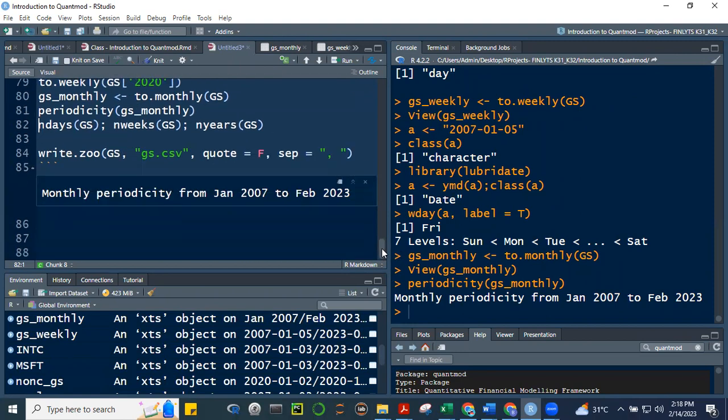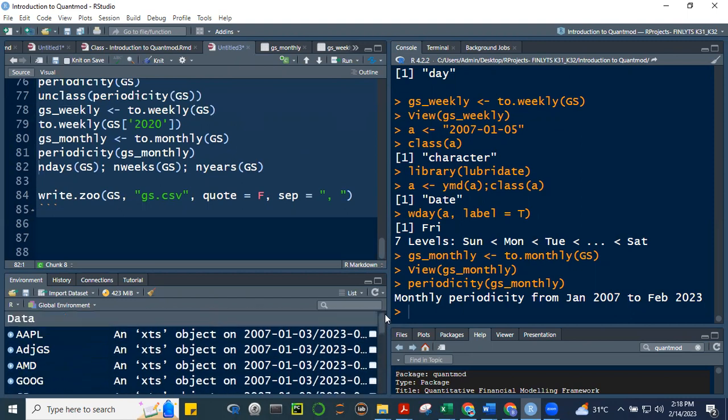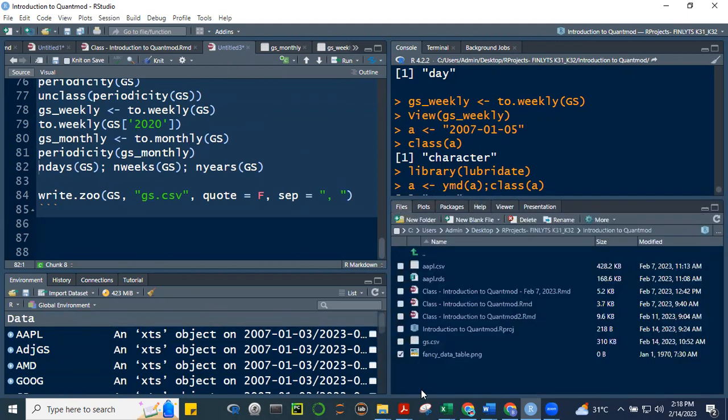Alright? Now lastly, ito na lang, no? Pag may object tayo, may GS tayo dito, we can actually save it sa files, no? So we can use this, write that zoo, and then yung object, and then you write kung anong file name ang gusto mo. Okay? And then quote is equal to false, separator is equal to comma, and then i-run nyo to.